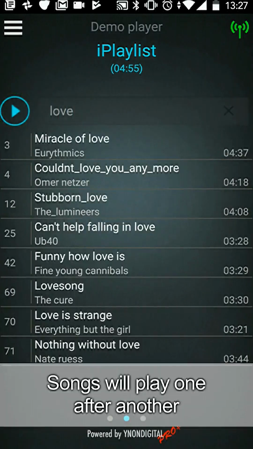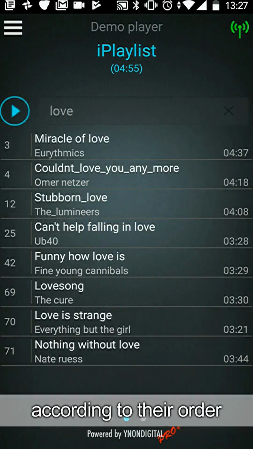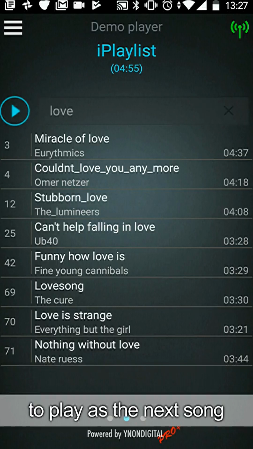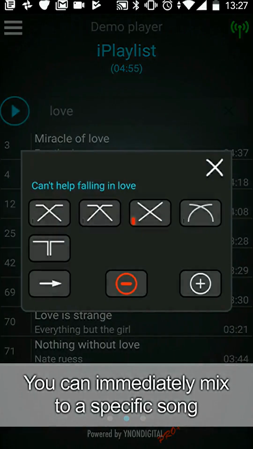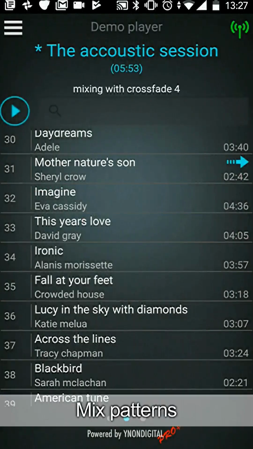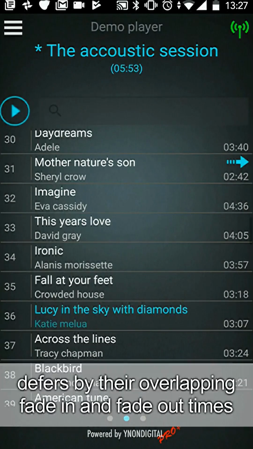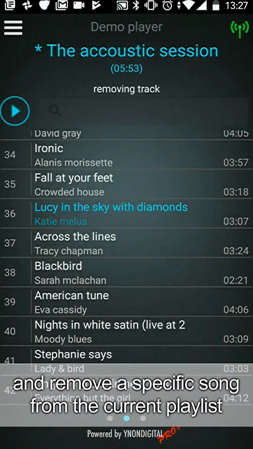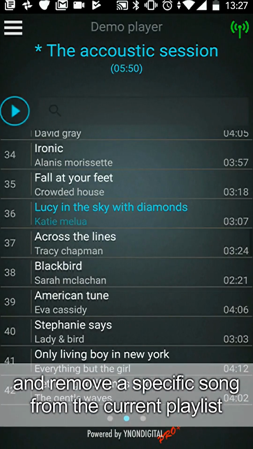Songs will play one after another, according to their order. You can always set a specific song to play as the next song. You can immediately mix to a specific song by selecting the desired mix pattern. Mix patterns differ by their overlapping fade-in and fade-out times. Hit the red minus button to remove a specific song from the current playlist.